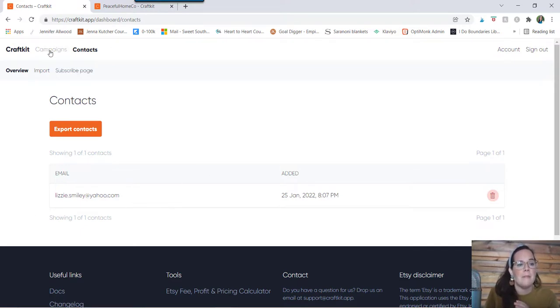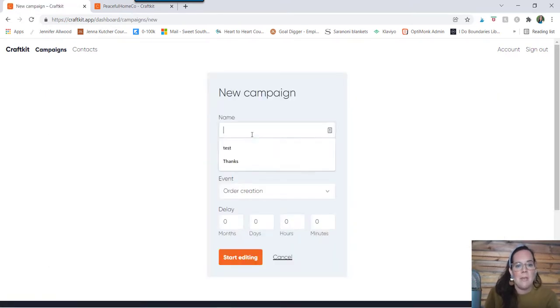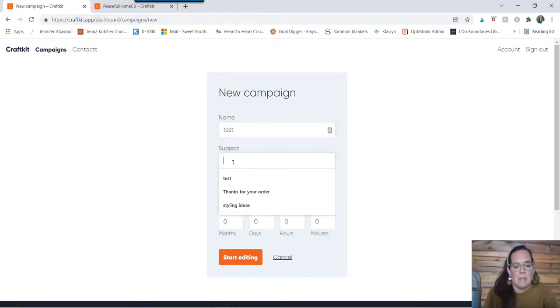We're going to go back up to the left-hand top side here, and click back on campaigns. If you want to start a drip campaign where people who join your subscribe list continue to get emails from you, that's what you use this new campaign button for. So you click new campaign, and you can give it a name like test. You can give it a subject. This would be they just joined your list, so let's say you're offering them a discount. You could say, here's your 10% off.